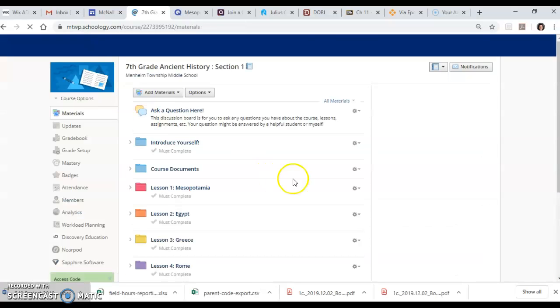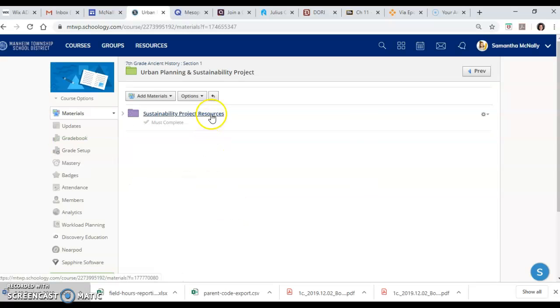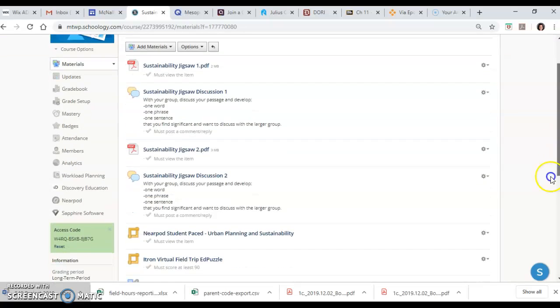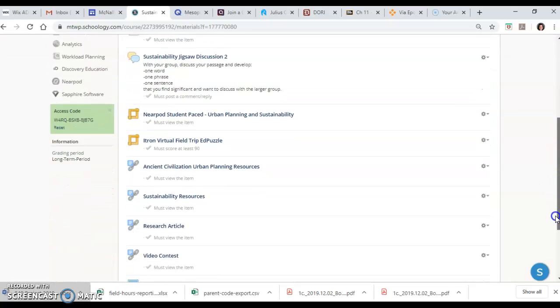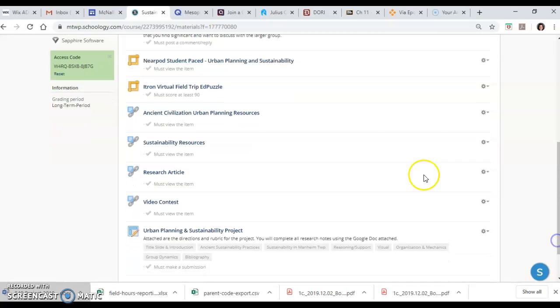And then the final part of the course is the final project. All the project resources are contained in this folder. There are some jigsaw activities and discussions that I'm going to have the students complete leading up to it. There's a Nearpod and a virtual field trip Edpuzzle that they would complete. And then finally there's the project directions along with the resources they would use to research.